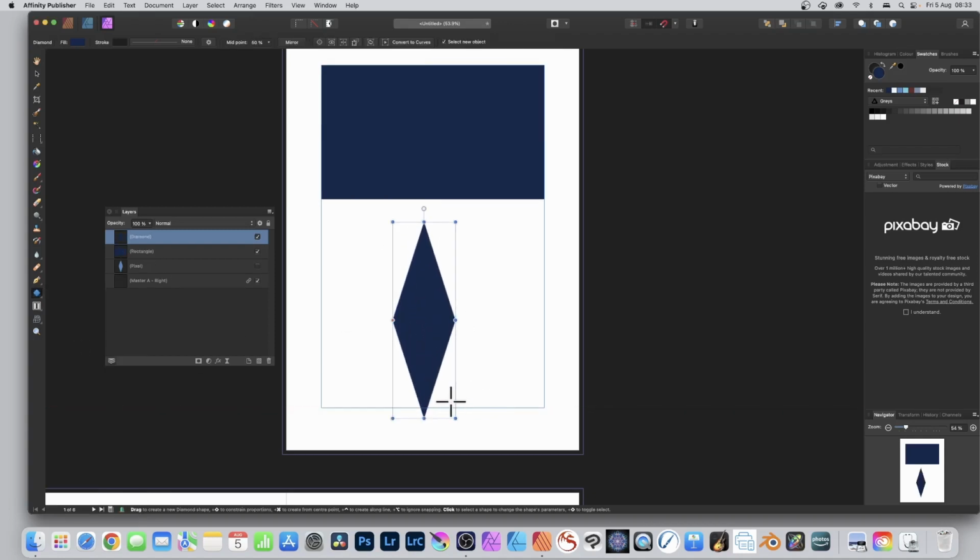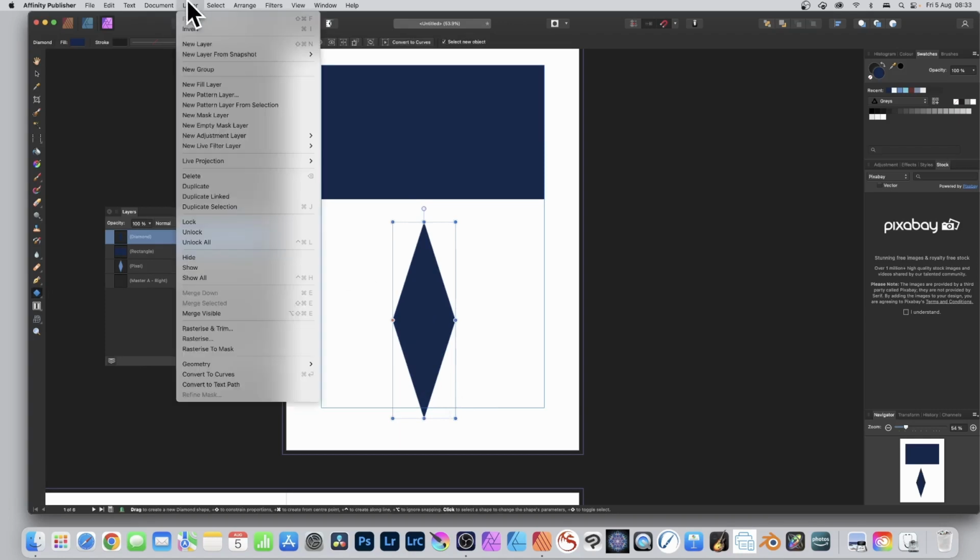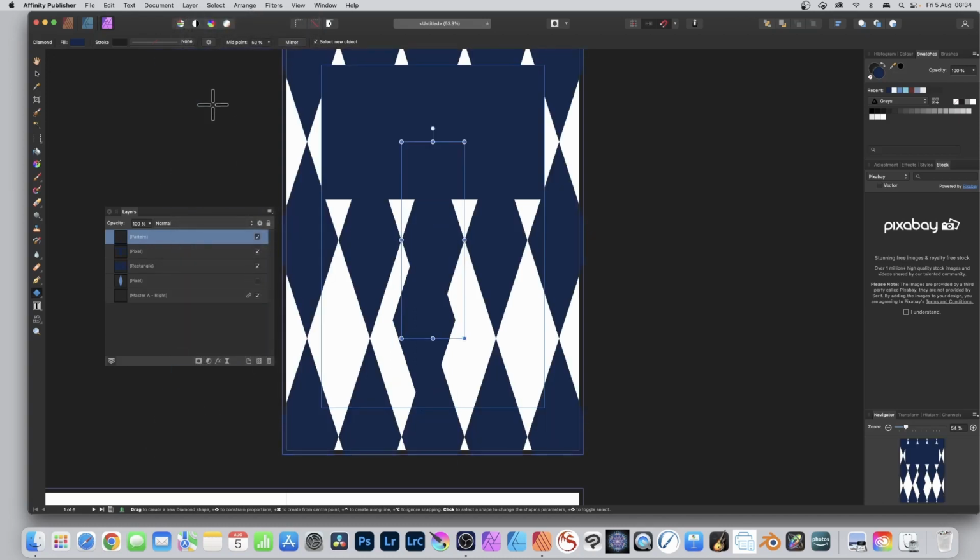The vector design needs to be turned into a pixel layer. You can't use it as a pattern until you convert it. So go to a layer and rasterize. So rasterize turns that into a pixel layer. So layer and new pattern layer from selection. And you can see it fills the entire screen or document.